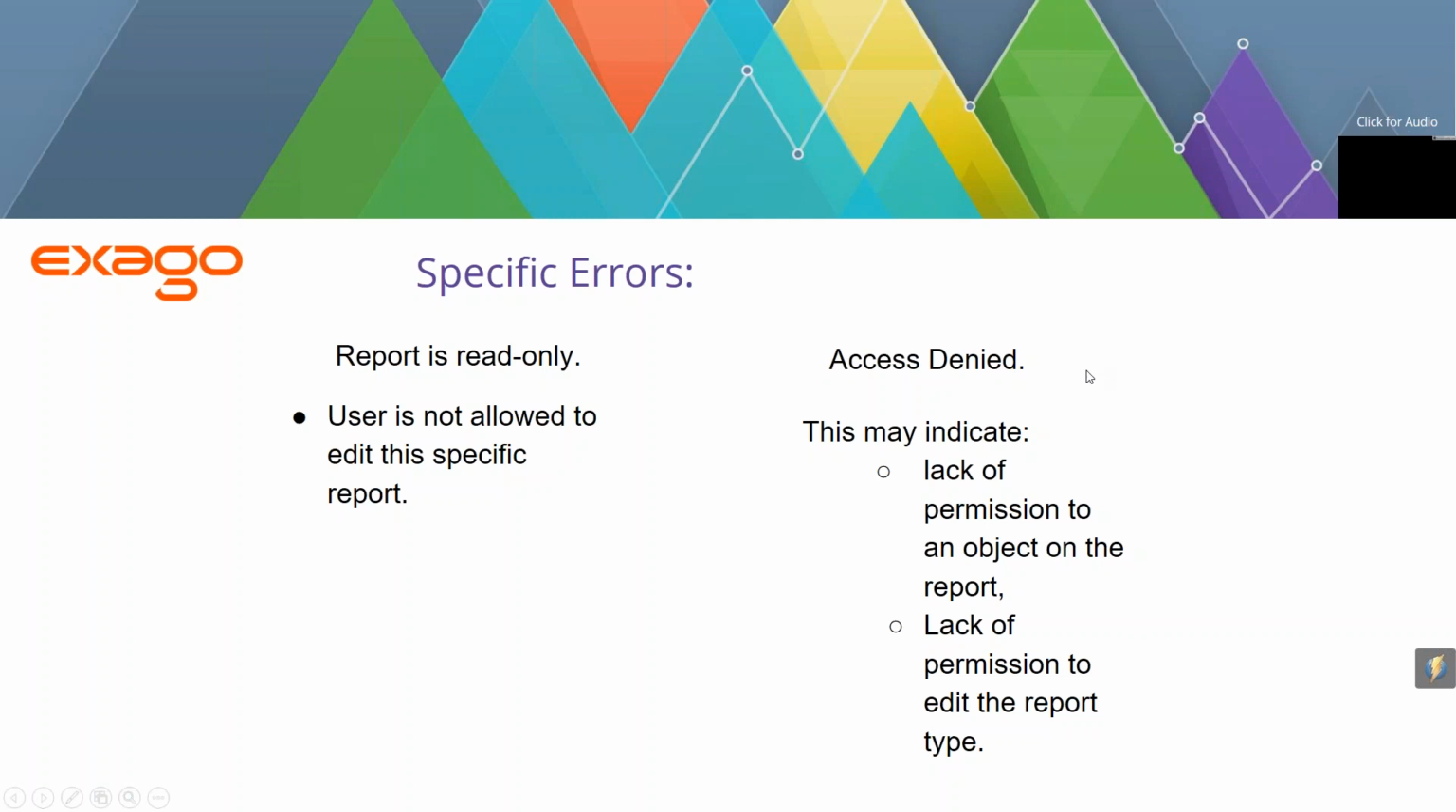If you see access denied, however, this is a different error, and this can indicate, one, a lack of permission to an object that's used on the report, as we saw, or a lack of permission to edit report type. So I do want to touch on this very quickly.